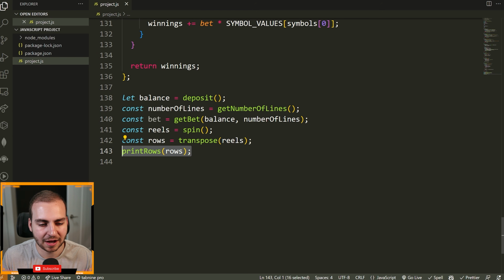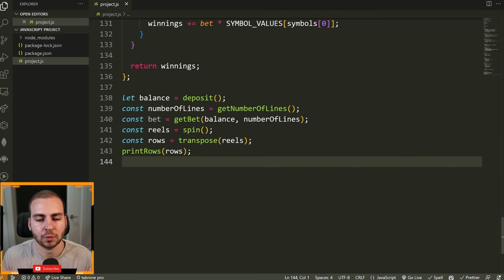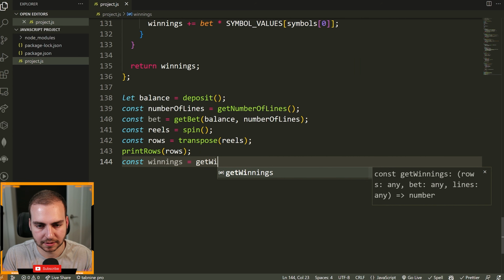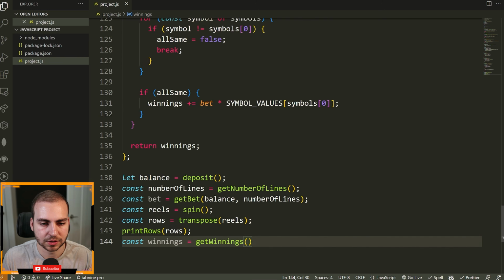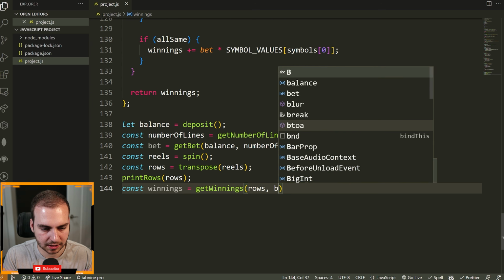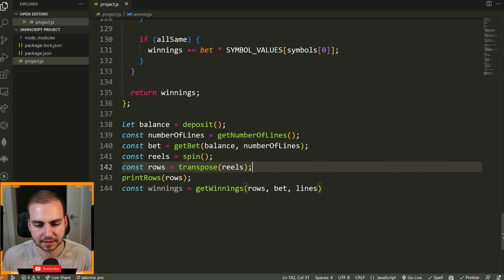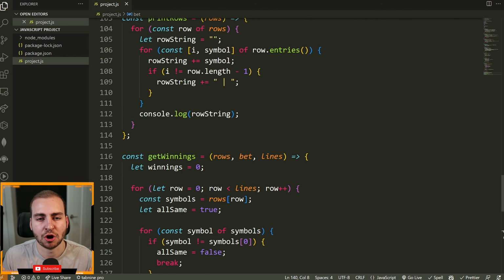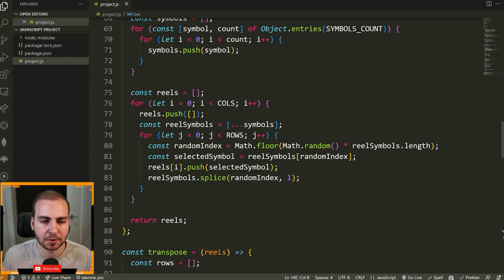All right. So now, after we print our rows, we want to determine what the winnings is. We're going to say const winnings is equal to getWinnings, and did I call this winnings? Yes. And then what do I need to pass here? My rows, my bet, and my lines. So we're going to say rows, we're going to say bet, and then we're going to say lines. Now, I just want to confirm here what the bet is actually going to be, because if the bet is the total bet, that's not what we want. We want the bet per line.